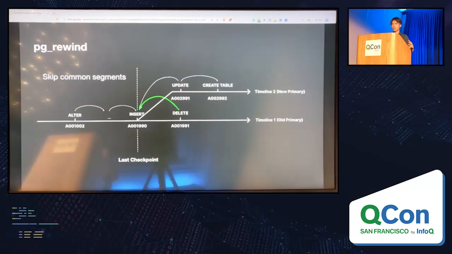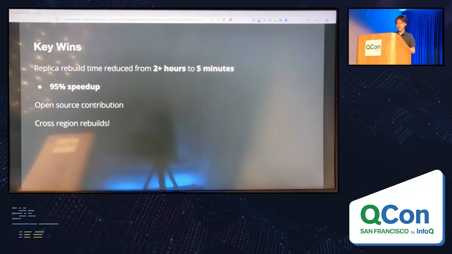So what's the solution here? Well, we optimized Postgres so that, instead of reading all the way back in the history of time and copying those files, we just went back to the last diverged point where the timeline forks, and then we only need to copy files from there. That's like 5% of all the data that was originally copied. Doing this, our replica rebuild times reduced from 2+ hours to just 5 minutes. That's like a 95% speedup.